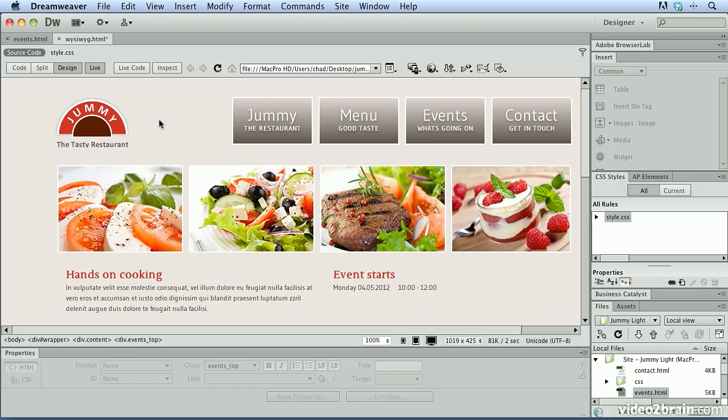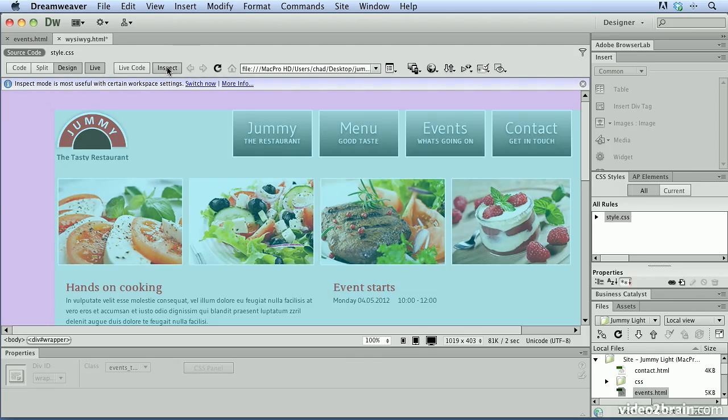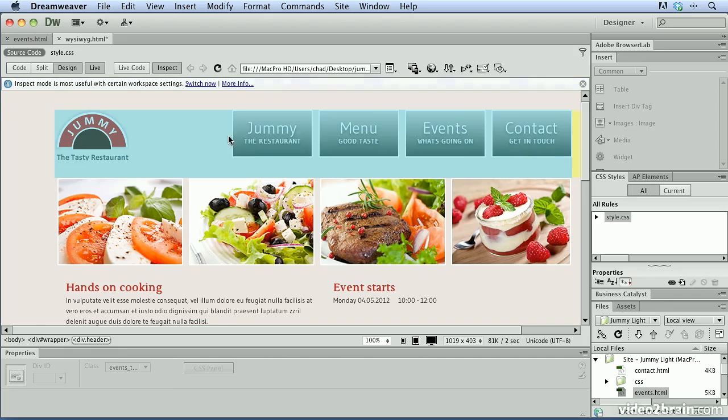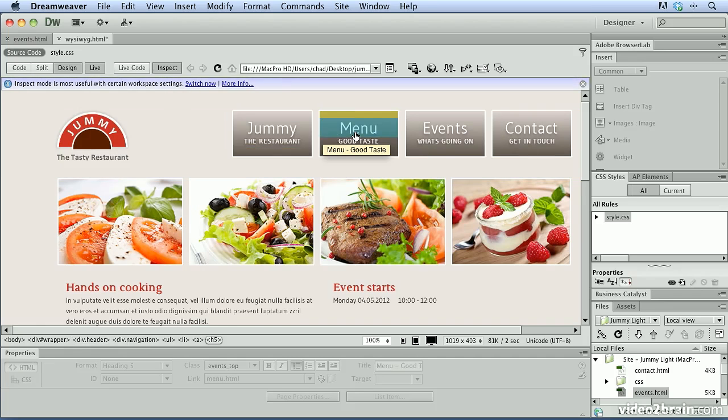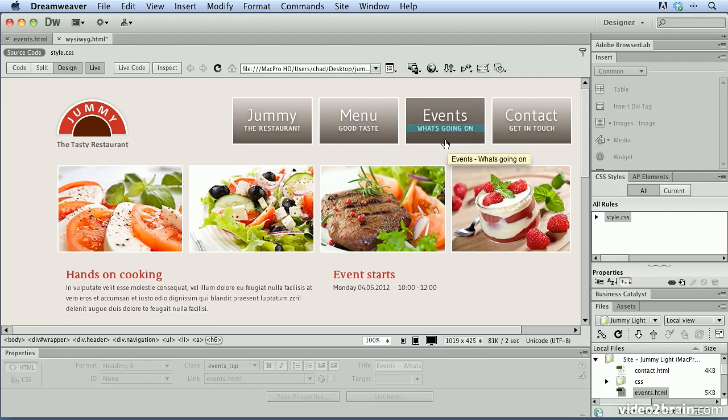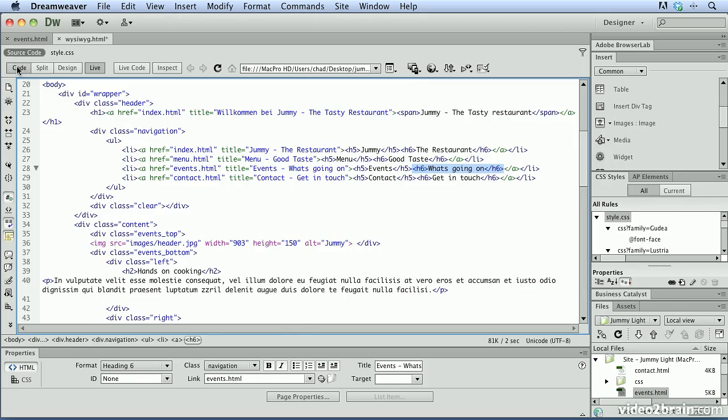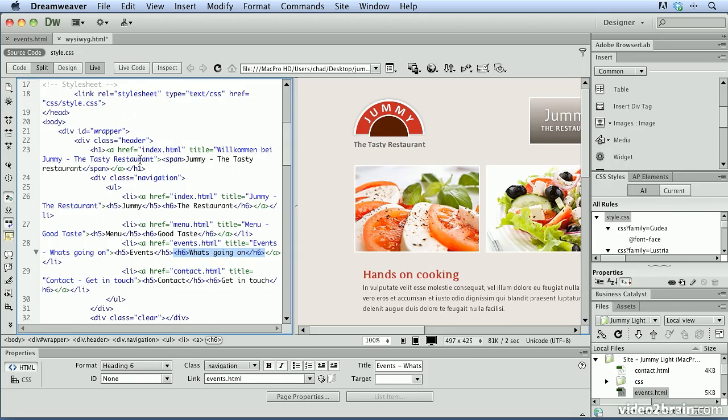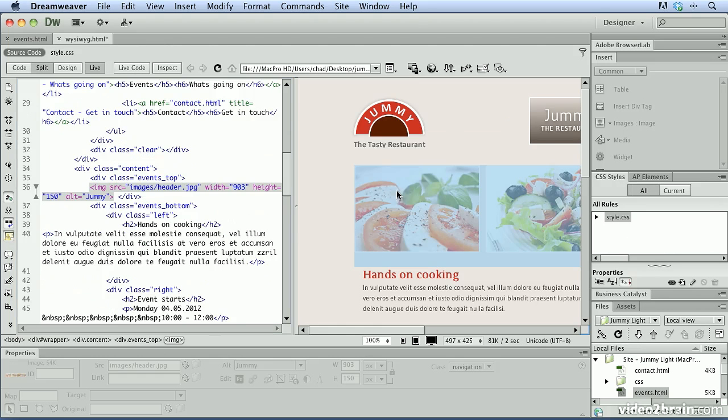Now, in addition, you can go to the Inspect mode. And this is really useful because as you hover over these different items, it's going to highlight the basic component that makes up the web page. This can be used in conjunction in Code View or in Split View, because in Split View, as I turn on the live option, as I click on these different items, it's going to highlight it inside of my code window on the left-hand side.